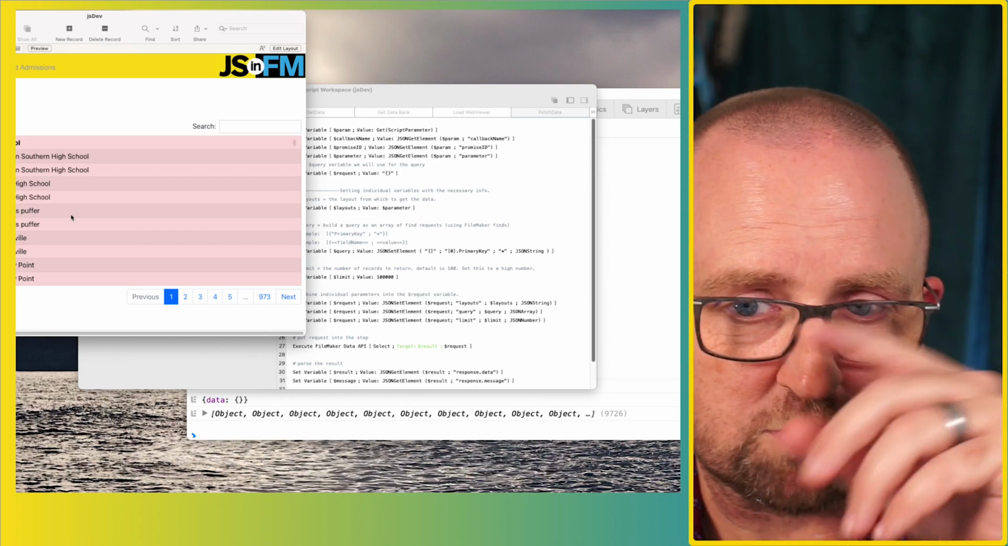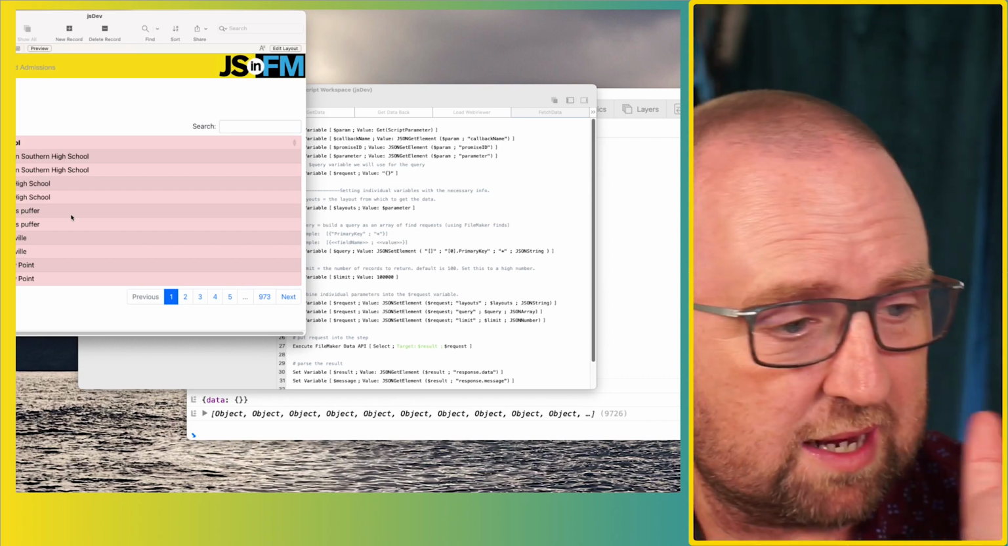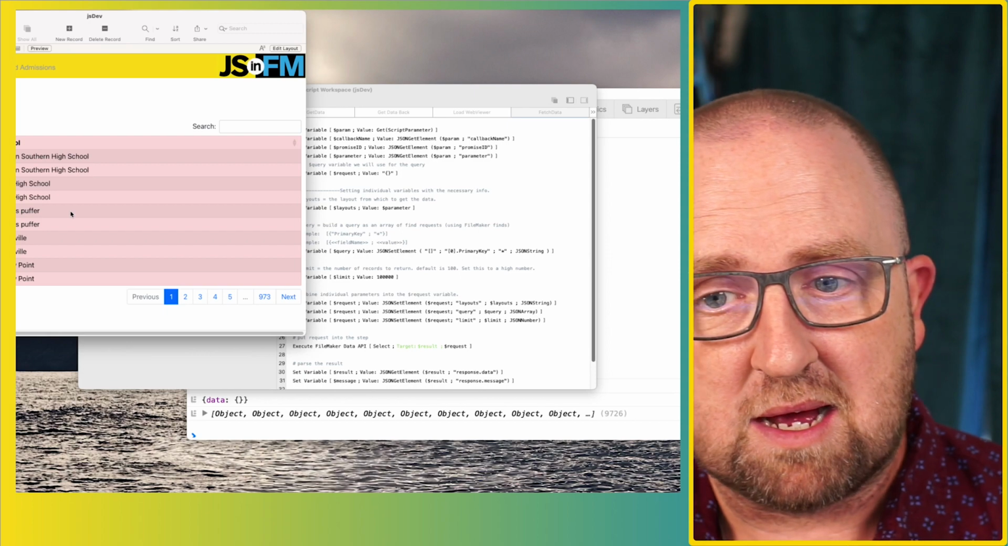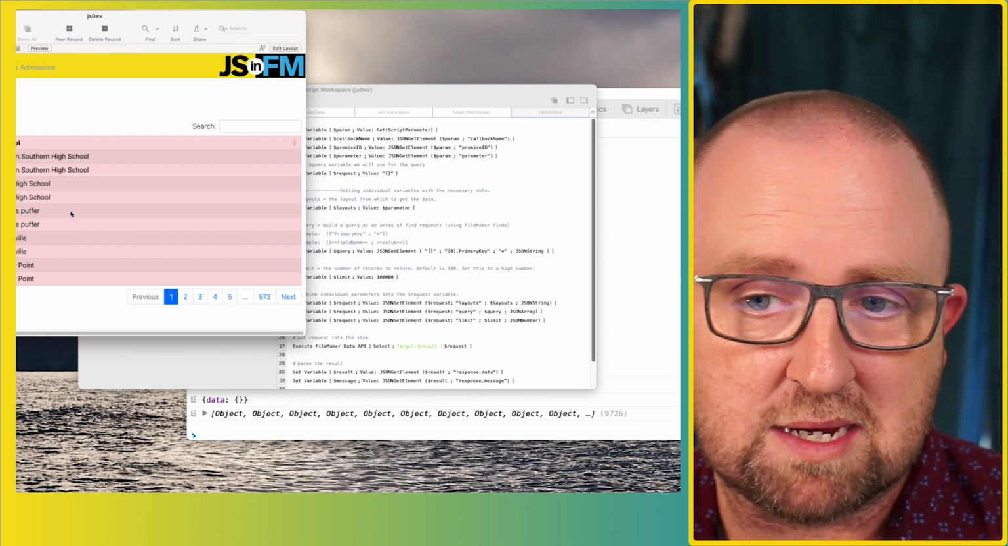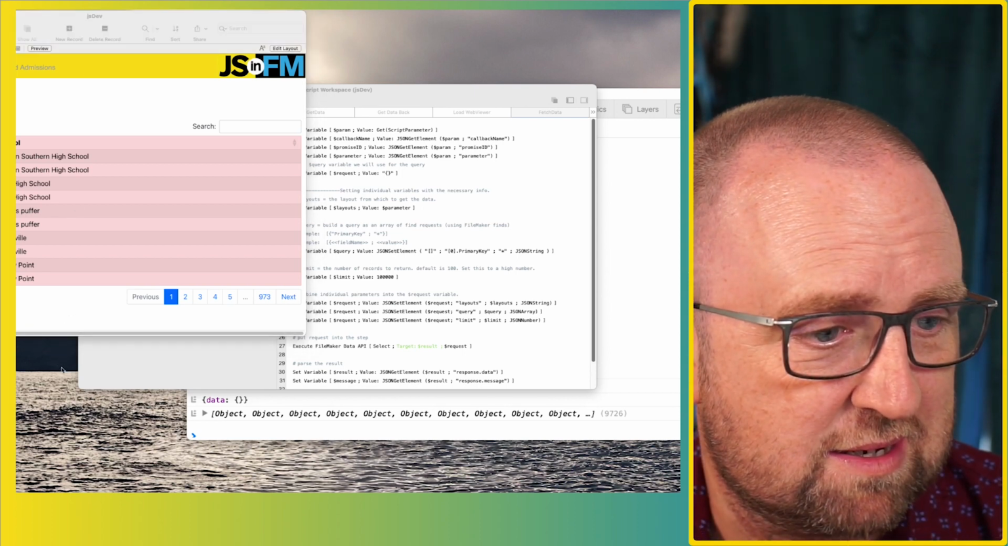Right now, this works fine, but it's loading all 9,726 records. I'm interested in trying to build my own pagination using what DataTables can provide.